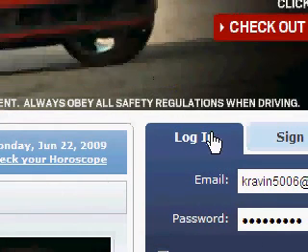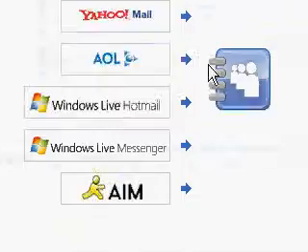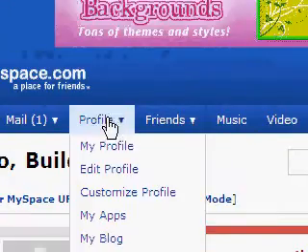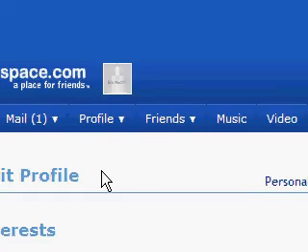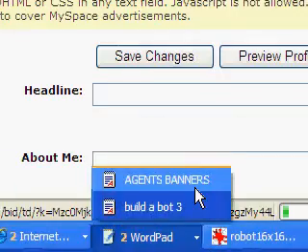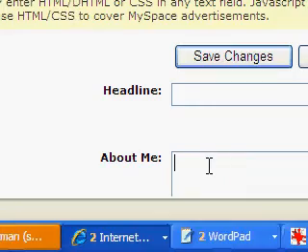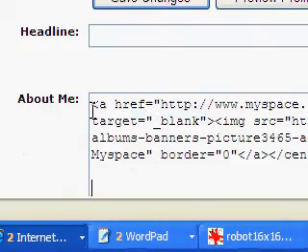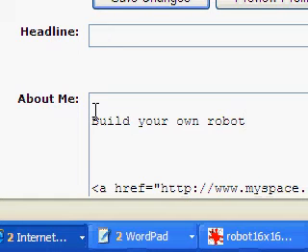sorry about that, you're going to go ahead and go to profile, click on edit profile. Okay, and now you're going to grab one of your banner codes for agents. Any banner code you want to use, go ahead and copy it. We're going to come over here and click on about me and paste it. Okay, now let's go ahead and bring it down a little bit, and in the about me section, go ahead and just give a little quick description of the game. And then go ahead and click on save changes, and now you're done. So once your video goes live, you're good to go.